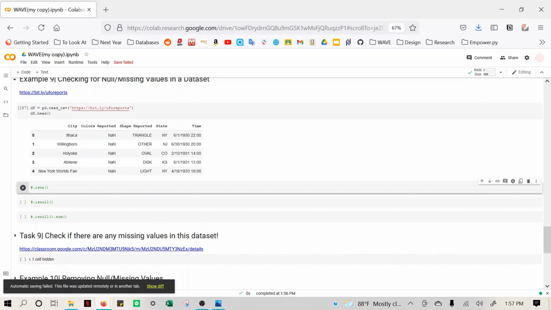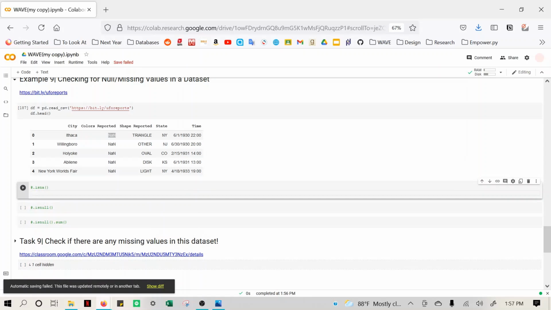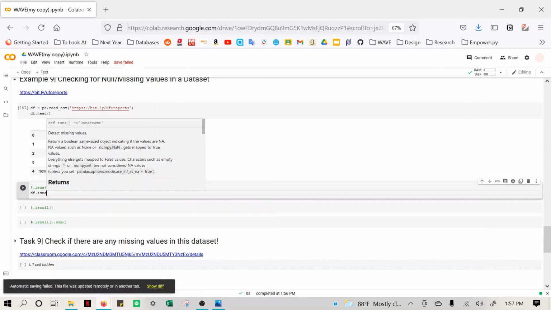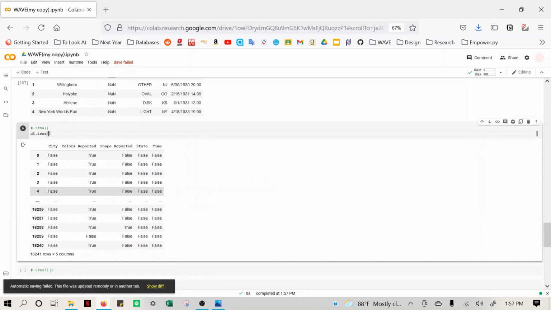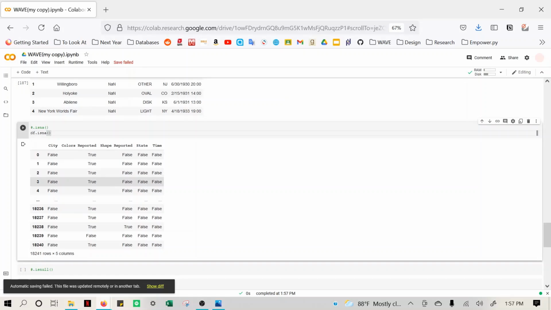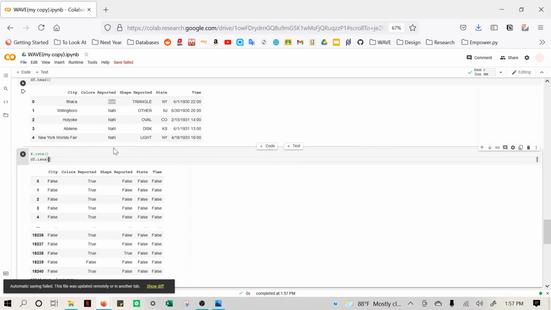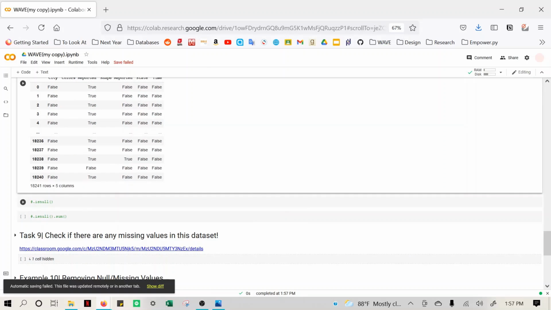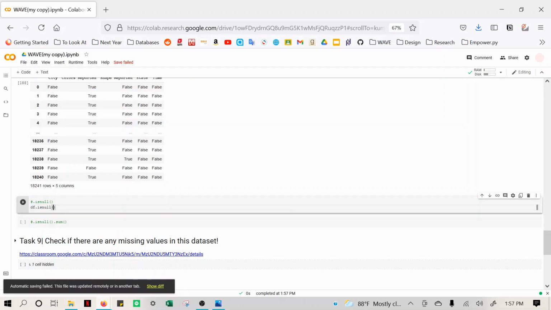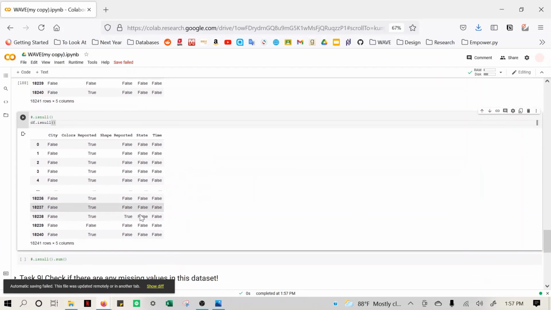So the first two methods, dot is NA, so is it null, is it NA, right? So NaN, that's what null or missing values are. So it's going to literally tell you whether it is NA or not, like if it's true or false. So we're going to do that. So df dot is NA, right? And it's going to give you the data set, and it's going to be either true, true, true, or false, false, false. If it's true, that means it is a null value, and if it's false, it means it's not. Okay, same thing with is null. If you do df is null, it's going to give you the exact same thing. True, true, true, false, false.